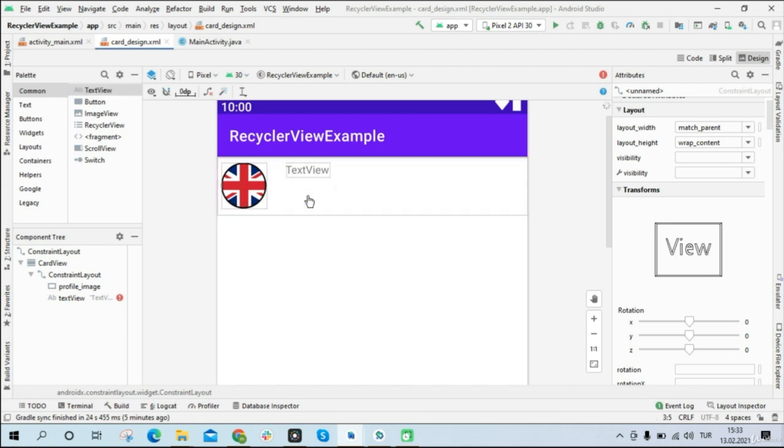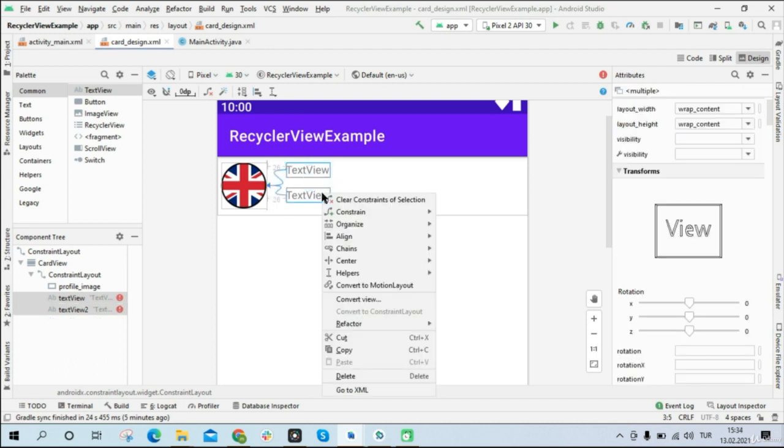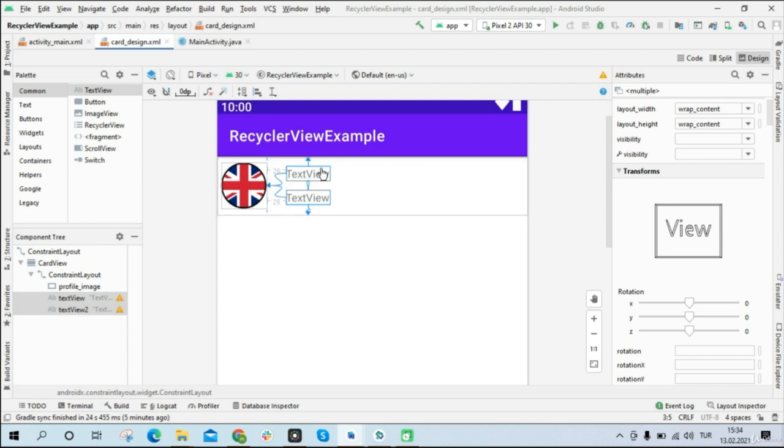So what we'll do is we'll determine the constraint values of the text view components. I'll pin the first text view component to the left. I'll choose the second text view component and pin it to the left. And I'll now select both text view components, right-click with the mouse, select Chains, Create Vertical Chain as my option. Thus, both text views will be connected to each other at equal distances vertically.